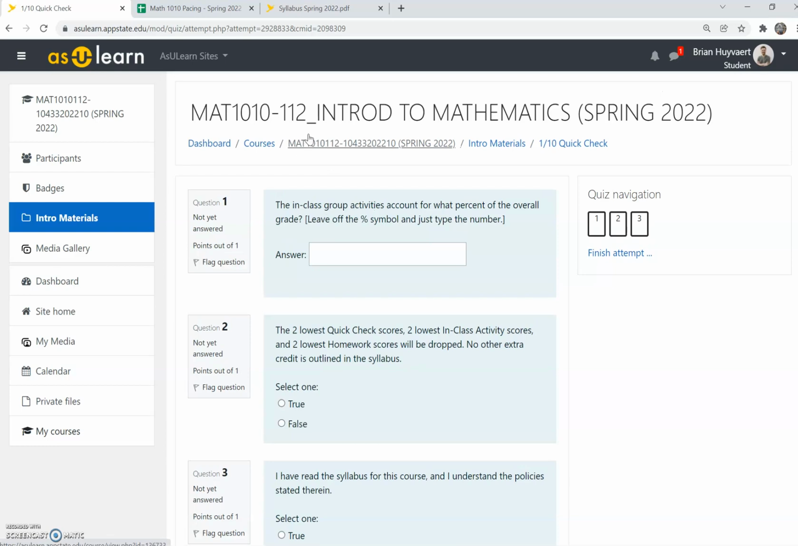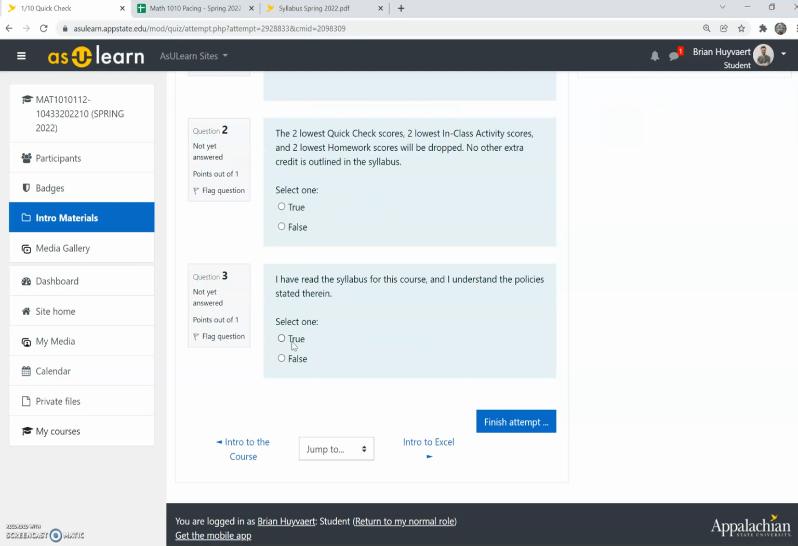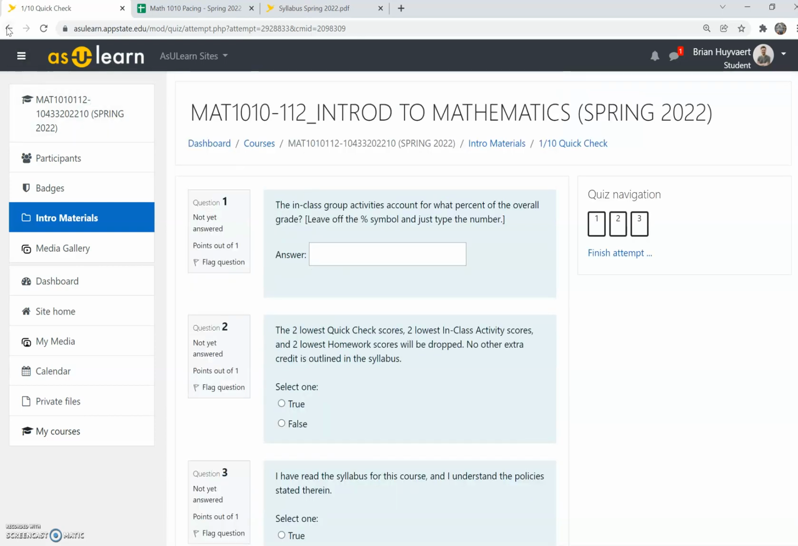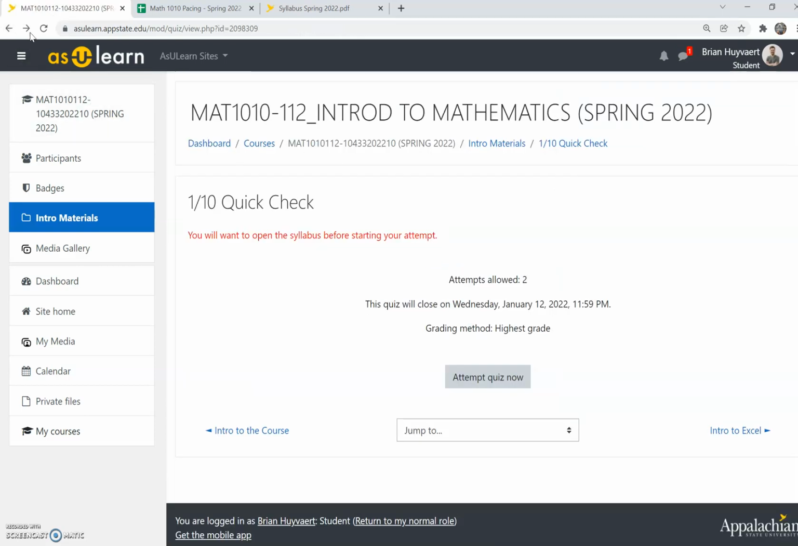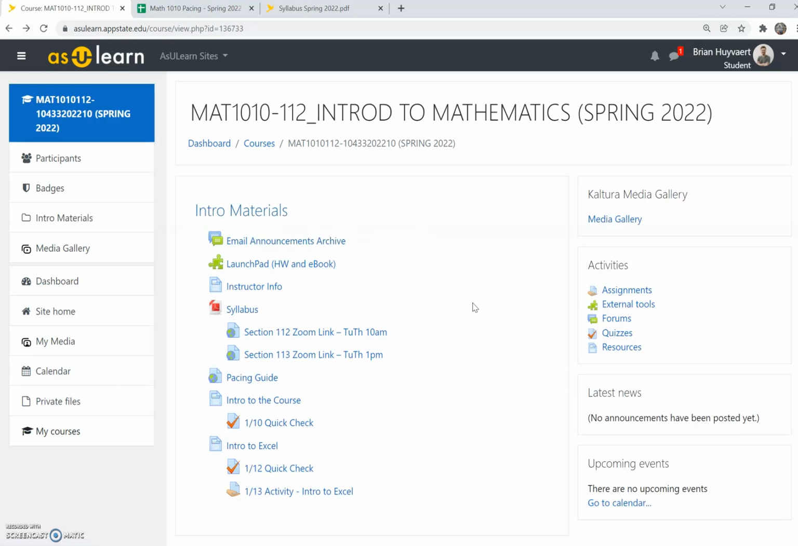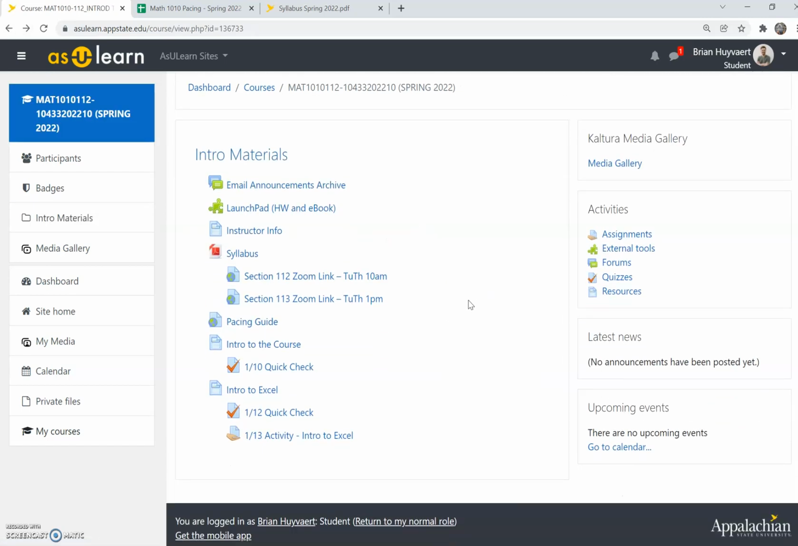So if there's ever any questions about, did I know that this was a policy in the course? We have the proof here that yes, you did. Okay, so that's the quick check. They're usually just, again, anywhere from 1 to 5 very straightforward questions based off of the material we cover. In this case, it's just the syllabus because it's the intro to the course.